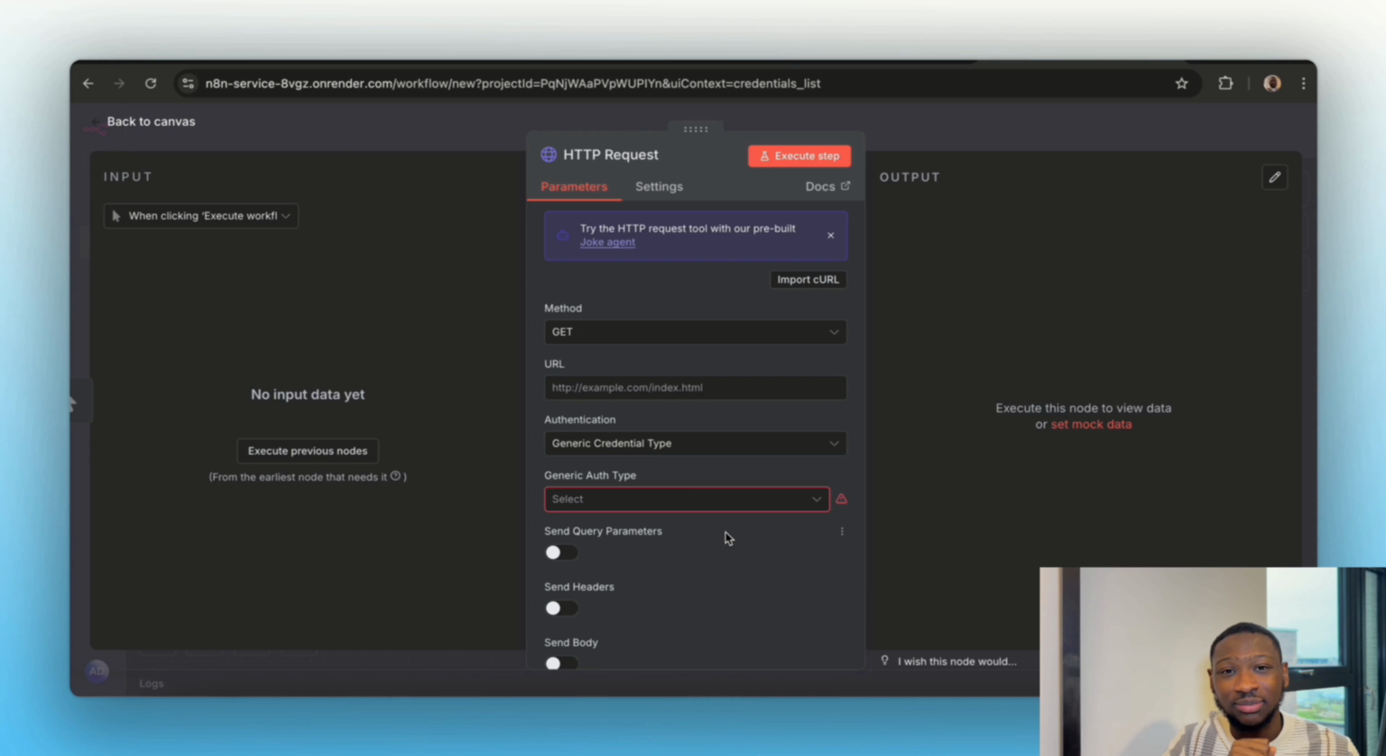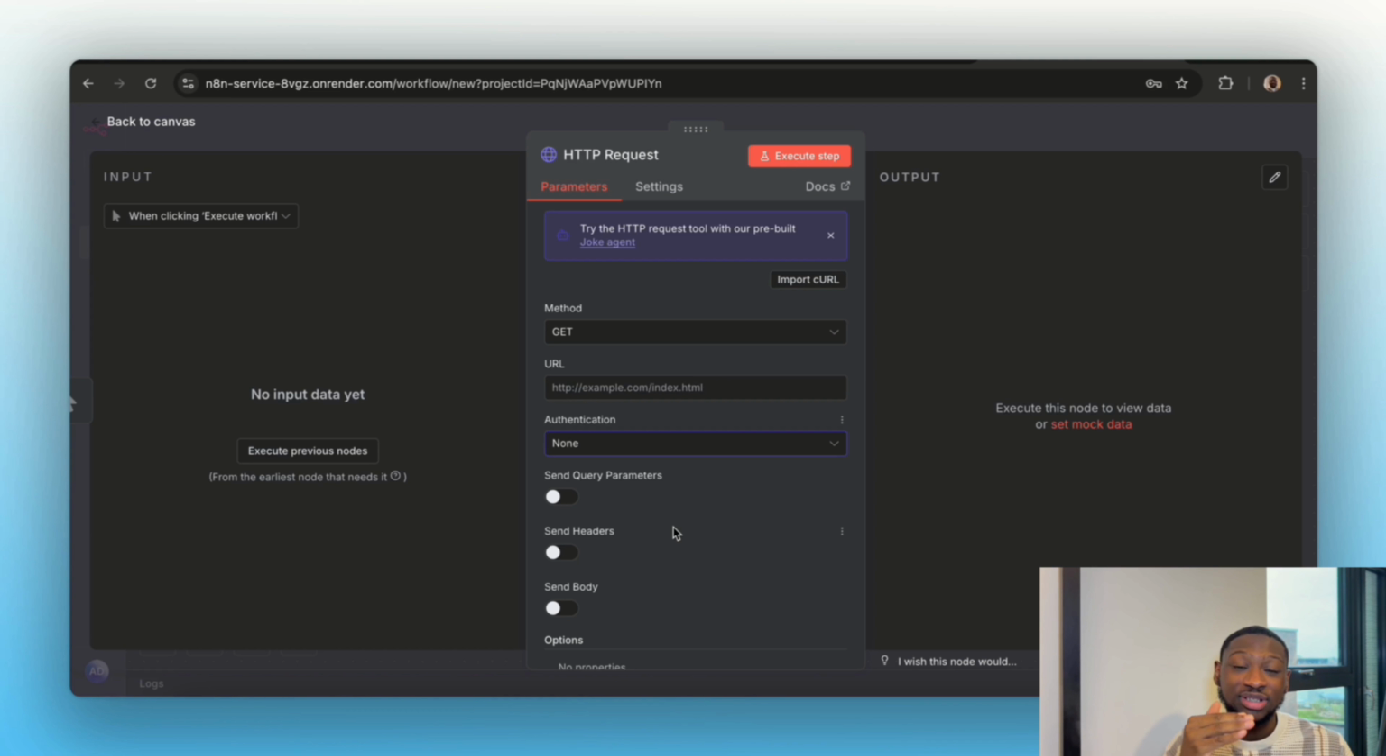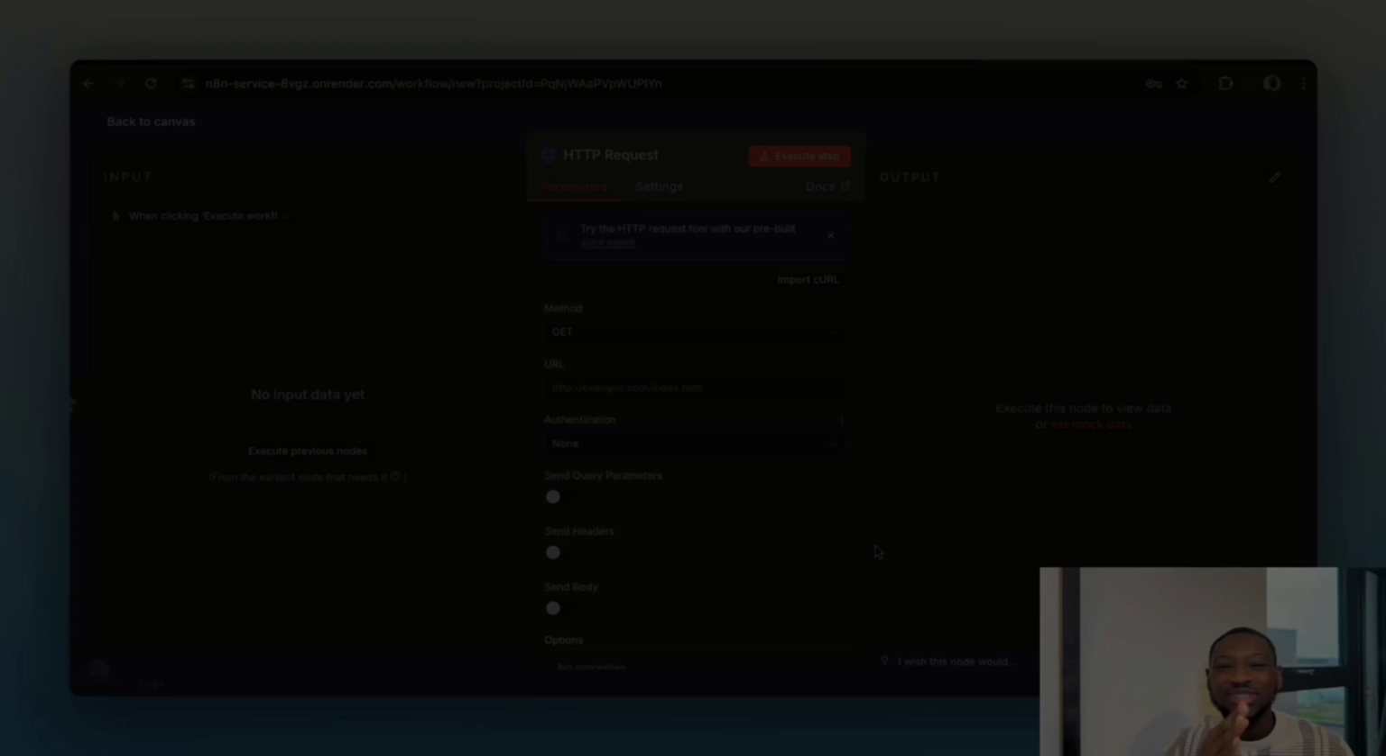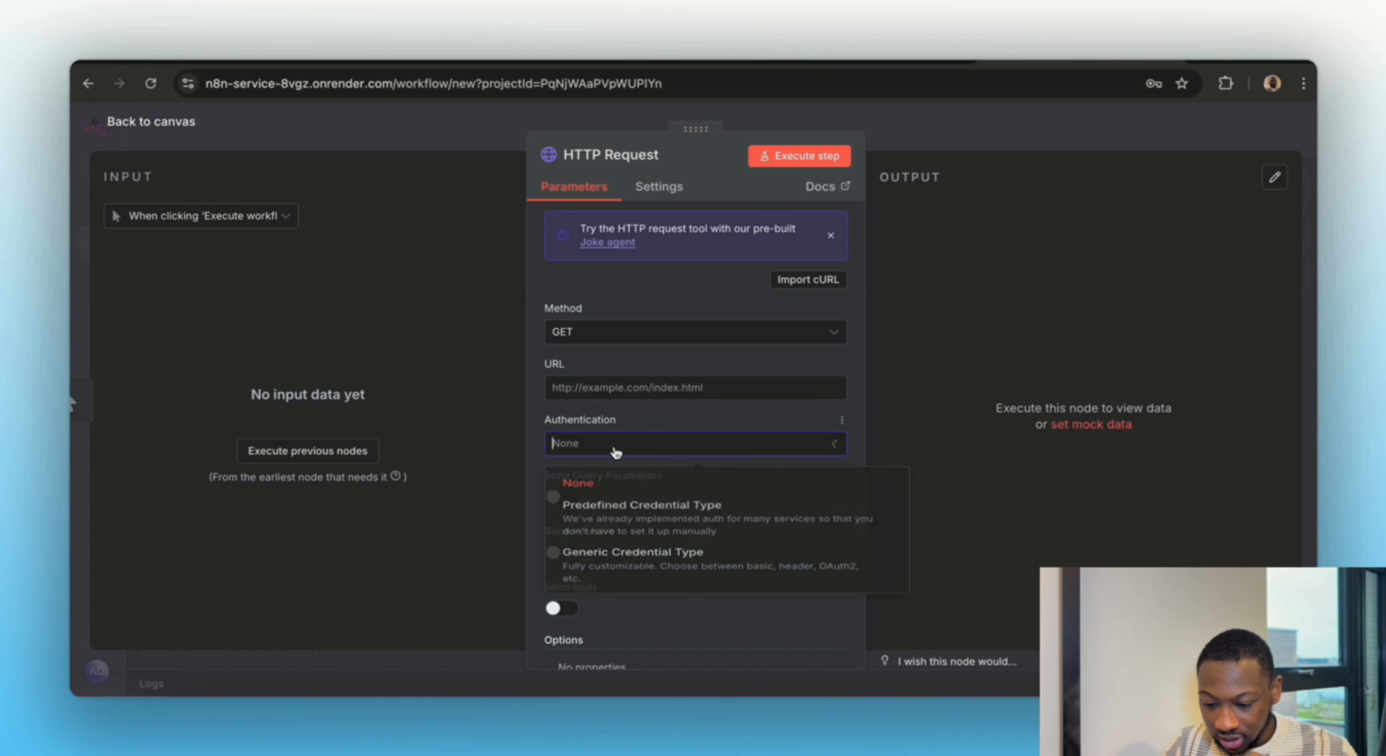So now that you know the key differences between the predefined credential type and the generic credential type, we'll be going more in depth into the generic credential type, because it has different authentication types that I can explain in simple terms so that you can understand the logic behind it, along with examples of how to set it up in a private and secure manner. Starting with the first one, which is the basic auth.